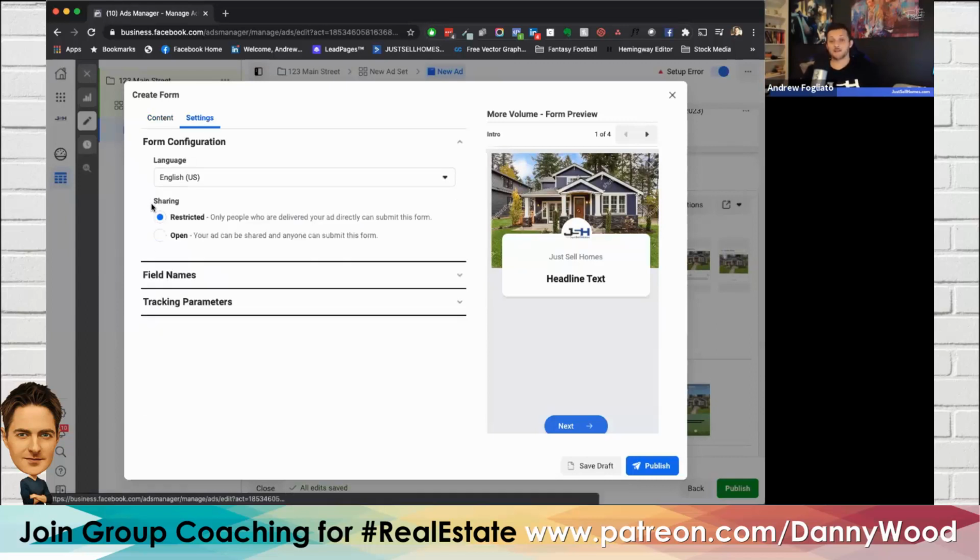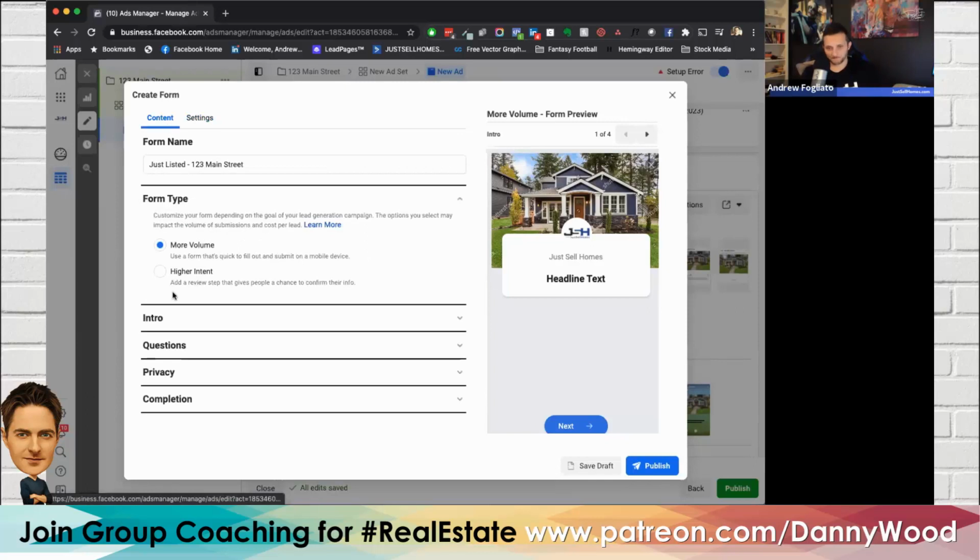Over here in settings, switch it to open. All restricted does is not allow anyone to share your ad, but obviously you want people to be able to share your ad and submit their form if they're not on there. So we open that up. It makes tracking a little bit more of a pain because Facebook will track people who came from the paid ad, but if someone shares it, now it's an organic post. It kind of screws up the tracking, which is why they keep it restricted. But personally, I'd rather get any extra potential leads if someone shared it anyway. So I just keep it open and let people opt in.